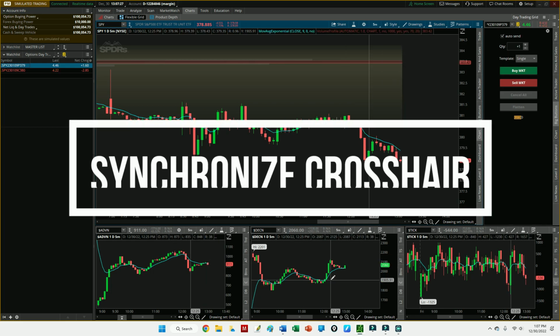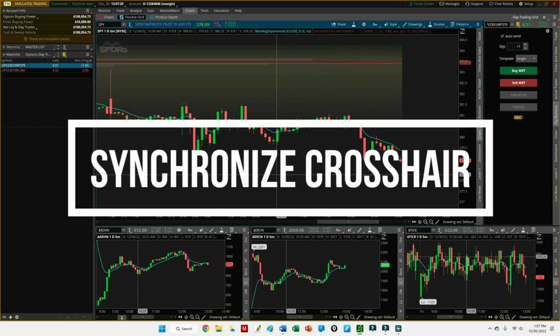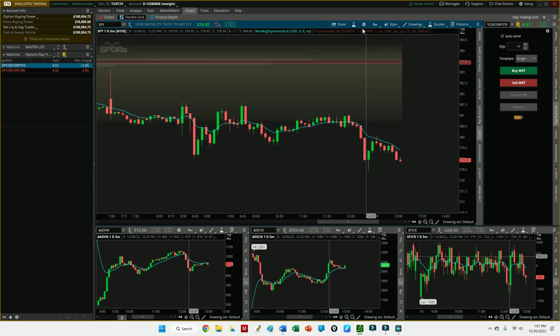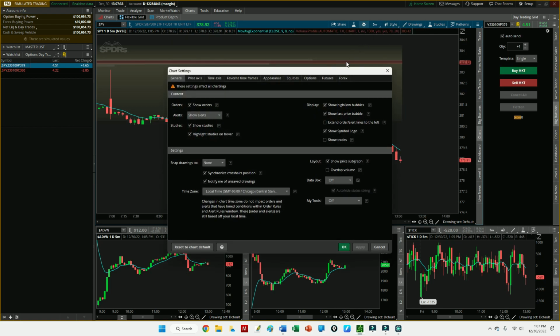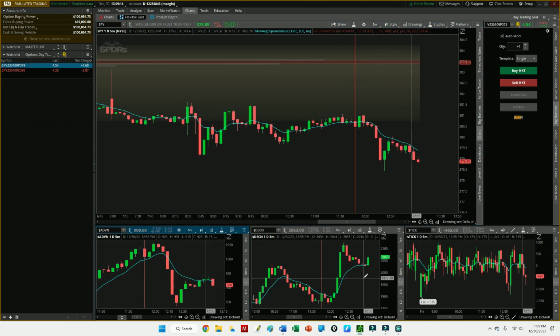You can see I've got the crosshairs set up to where they show up on every screen. If you want that as well, click on the gear icon on any of your charts, go to General, and it says Synchronize Crosshair Positions, and that way you can kind of follow along. Okay, so now with the alert created, we want to take a look at the strategy and how I use it.